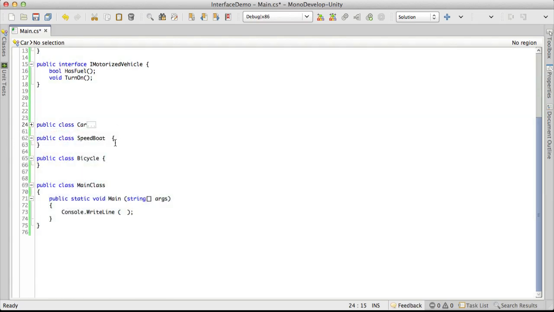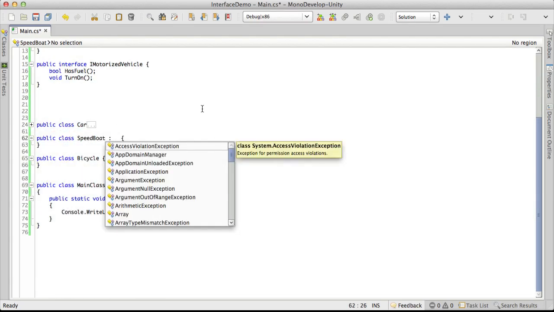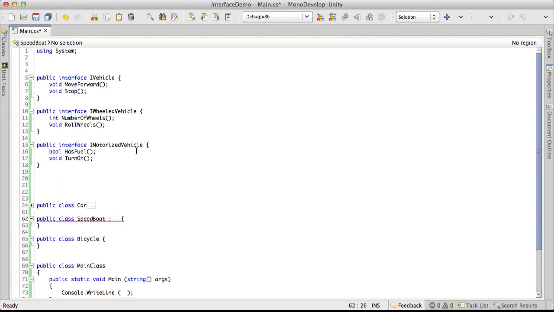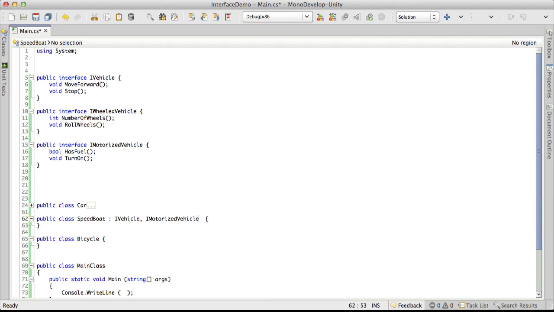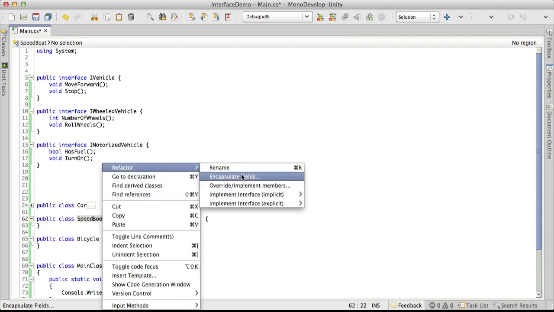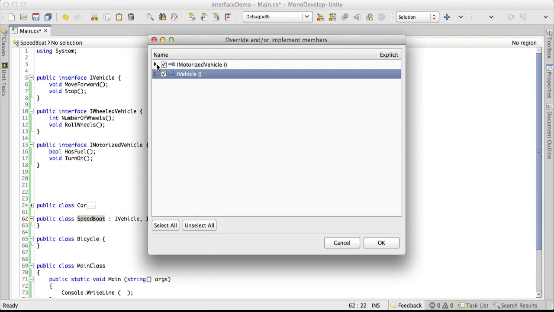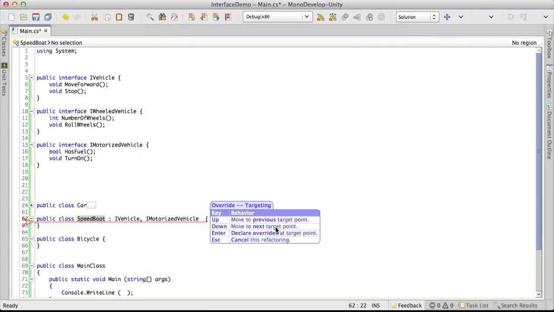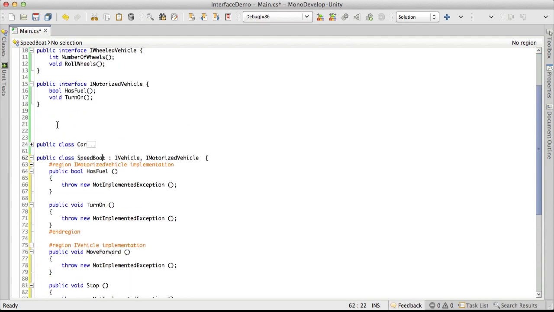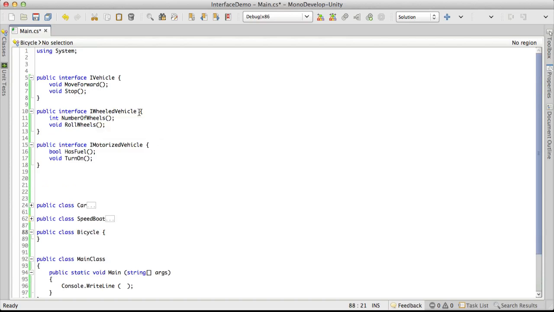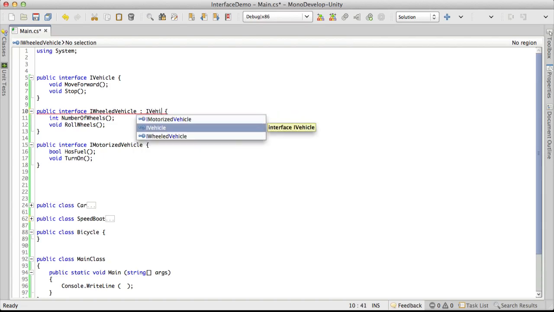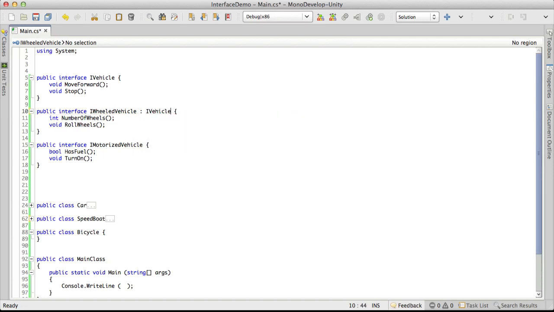Now this works great. And of course, when I come down to speedboat, I just inherit the ones I want, which would be IVehicle and IMotorized. And we'll go ahead and implement what we need there, which will be both. And the same thing can go for a bicycle. We'll go ahead and grab the ones we want. Interfaces, as you've seen a little while ago, can actually implement other interfaces if you so wish. And of course, they can implement as many as they want.